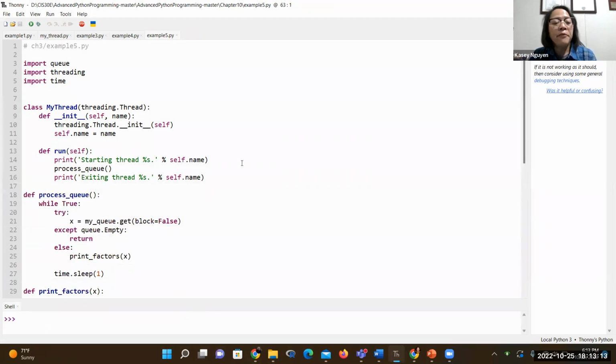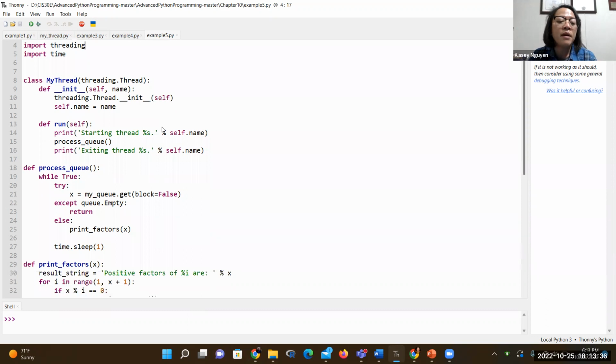Okay, so for example 5, we updated the other programs, right? We saw how this program transitioned through stages. Previously, we added the thread. Now we're going to add the thread queue. So here we're going to import the module called queue. And of course, we're using threading and time like before.